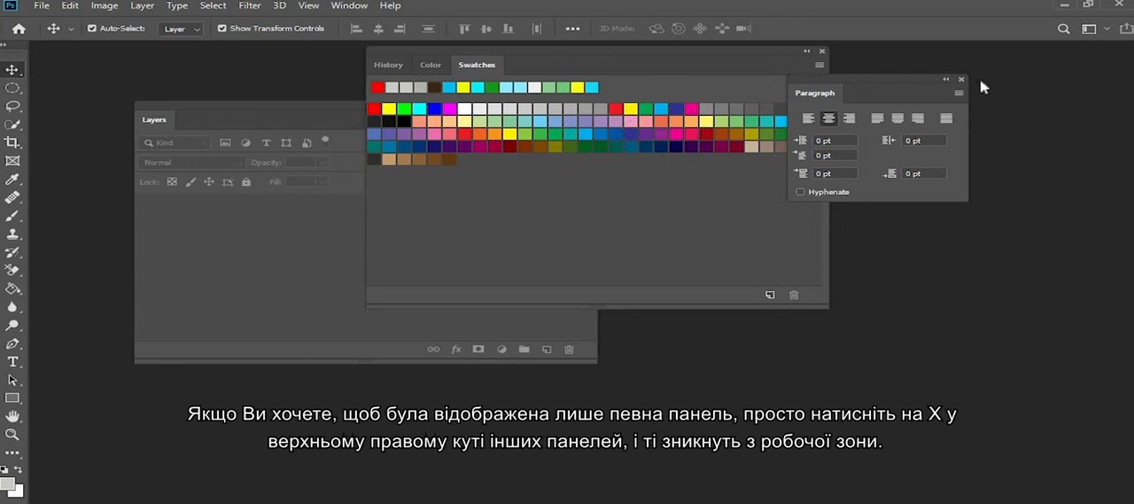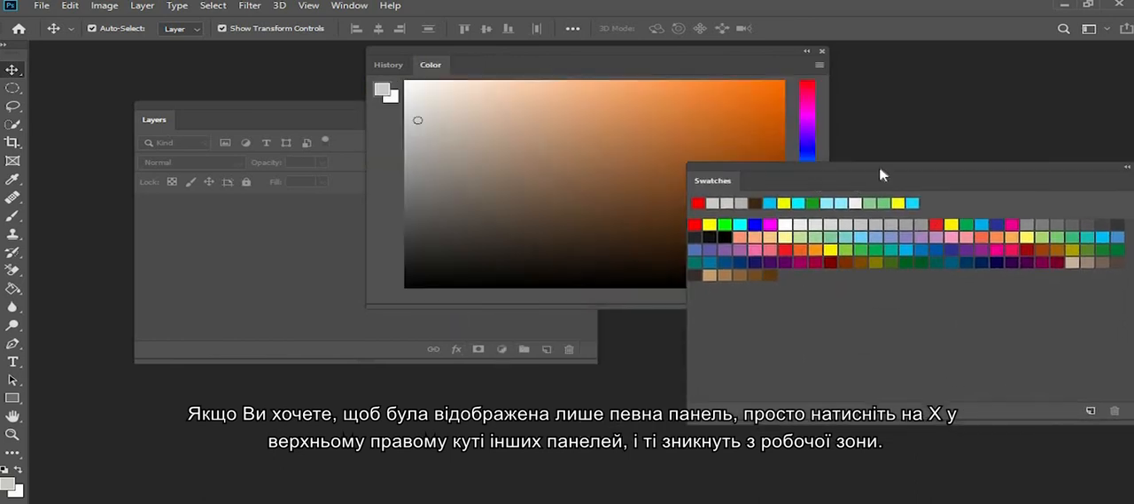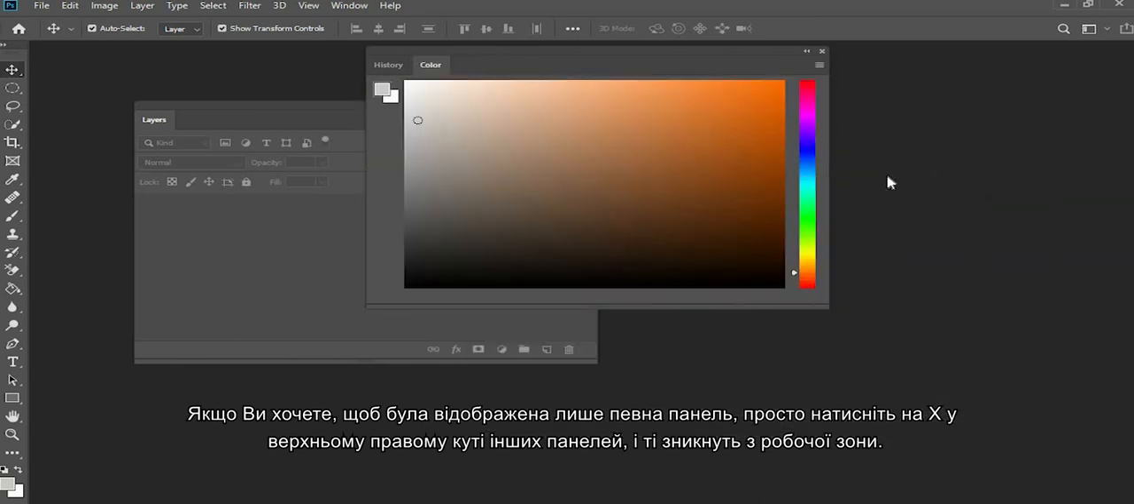If you do not want a palette to be displayed anymore, just click on the X in the upper right corner of the palette, and it will disappear from the workspace.